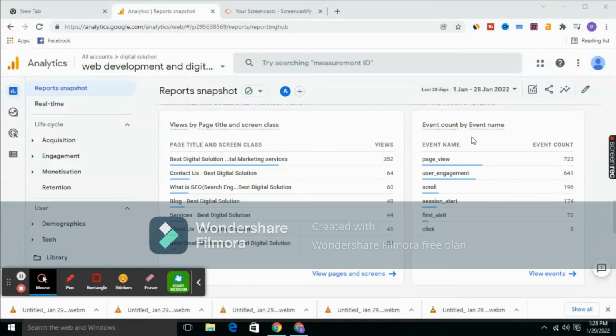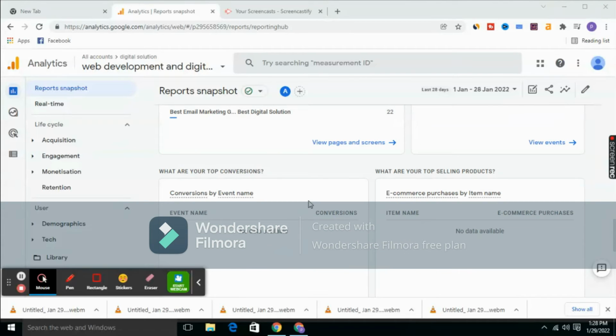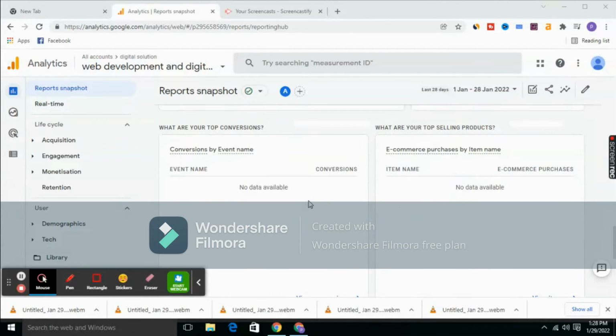And this side you will see event count, what all activity users have done and how many times. You can see page views, user engagement, scrolls, session start, first click, all these options here. And if you scroll down, you will see the conversions. If you run any ad campaign over Facebook, Google, or any other site, you will see event names, all those activities users do over your ad, and conversions, how many times you converted.